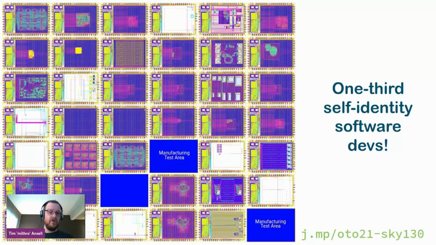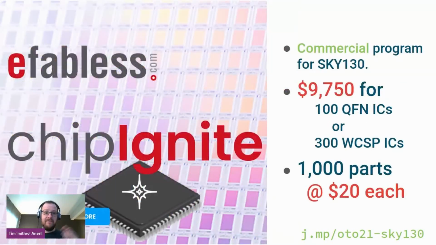Based on the Google program, eFabless also launched a commercial program. So if you don't want your design to be open source, or you have other requirements, like you don't want to be restricted to the style of packaging that the Google program has, you can go and put your design in the commercial program, and it's very cost effective. It's based on a lot of the learnings we've had from the OpenMPW program.